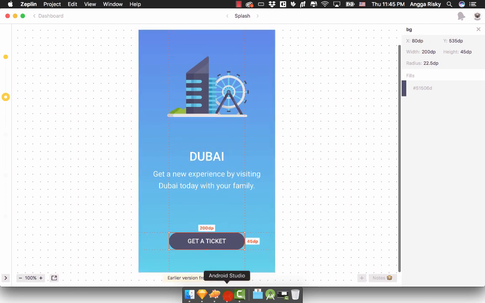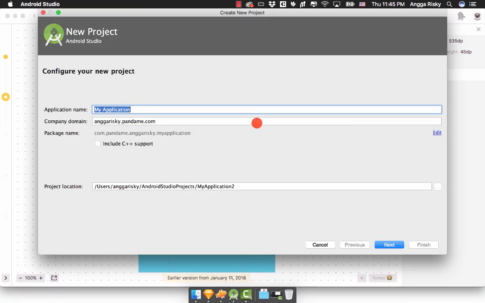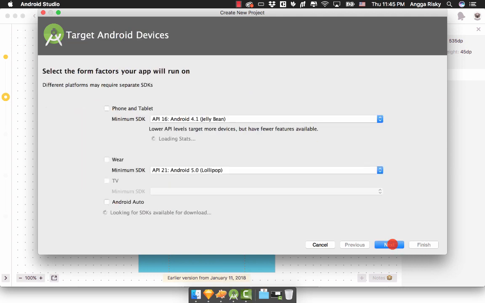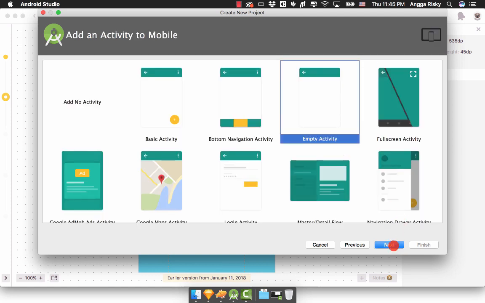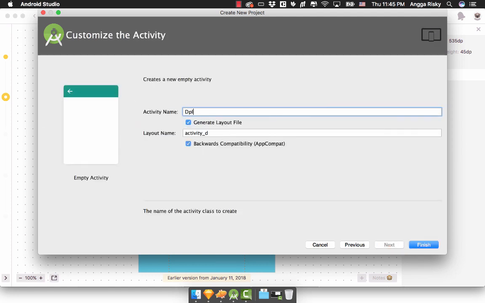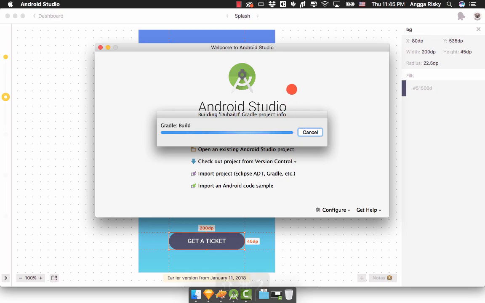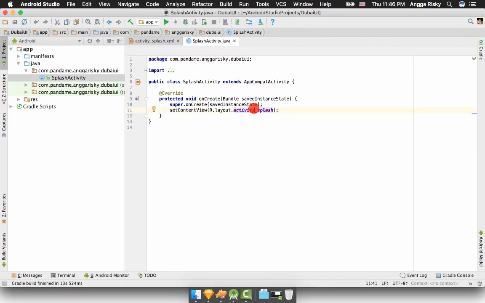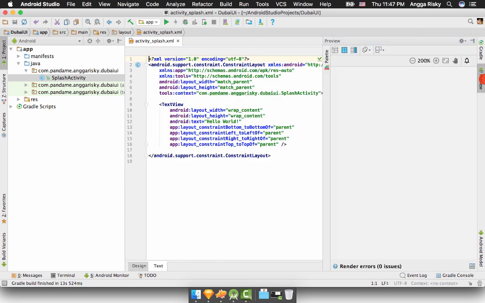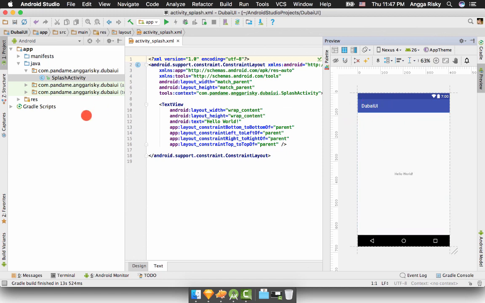Okay, so I want to try to create a new Android Studio project for the mobile Dubai UI, and next with the empty activity, next, and this is for the splash activity. Cool, finish, and it's still rendering. Okay, in this case we're not using Java because we're designers, we only use XML, but if you want to learn Java it's okay. I'm going to close this Java and preview, so we have the screen like this.